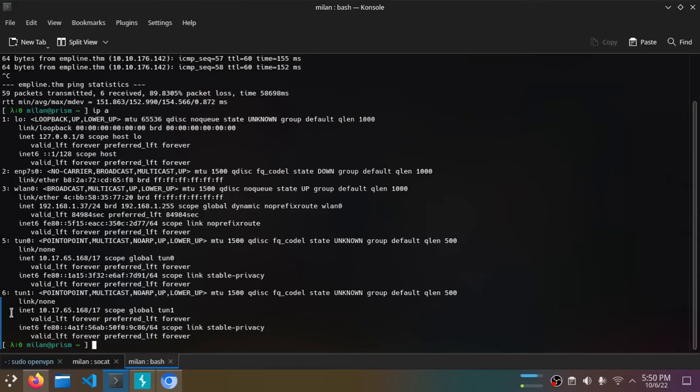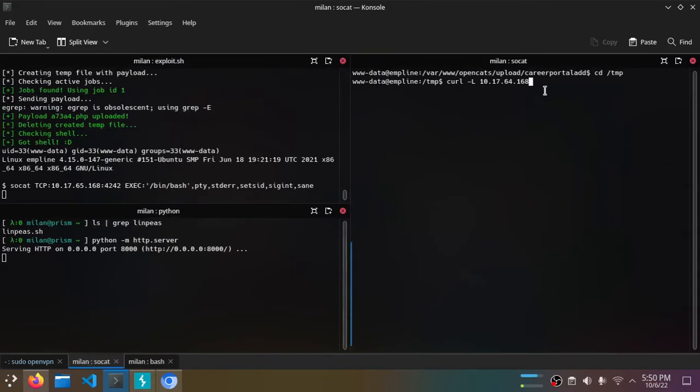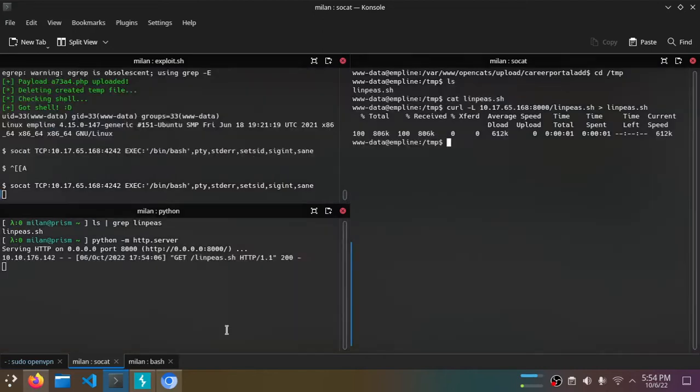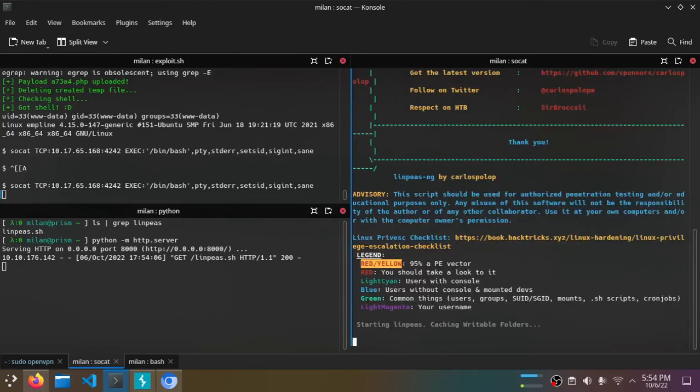You shouldn't normally see two of these. I don't know why they exist, but it works for me. So we will access port 8000, linpeas.sh. Now it should download that for us. It'll take its time, but it'll put it inside this directory, and we can run it and see all the exploit opportunities that we have. We get the request and it is finished downloading, which is great. So I will run linpeas.sh and let it do its thing.